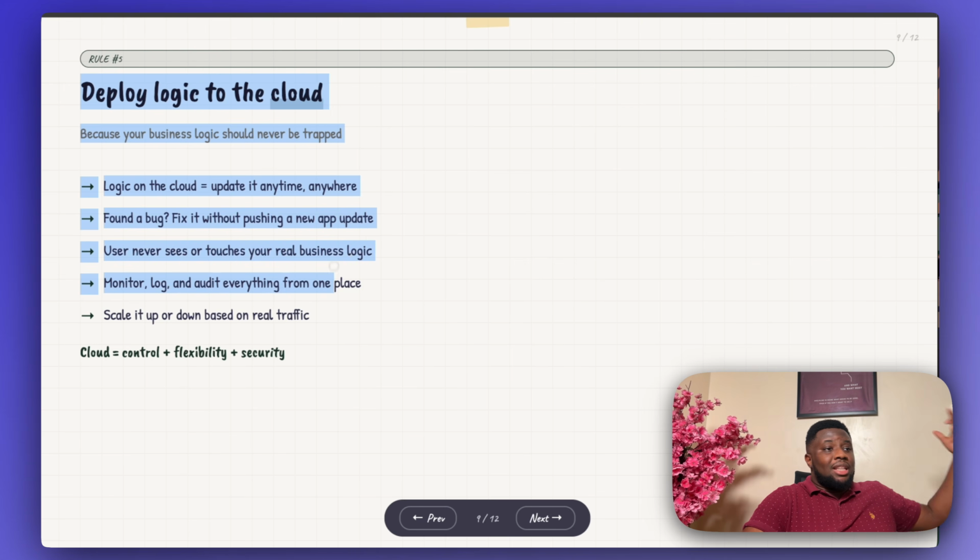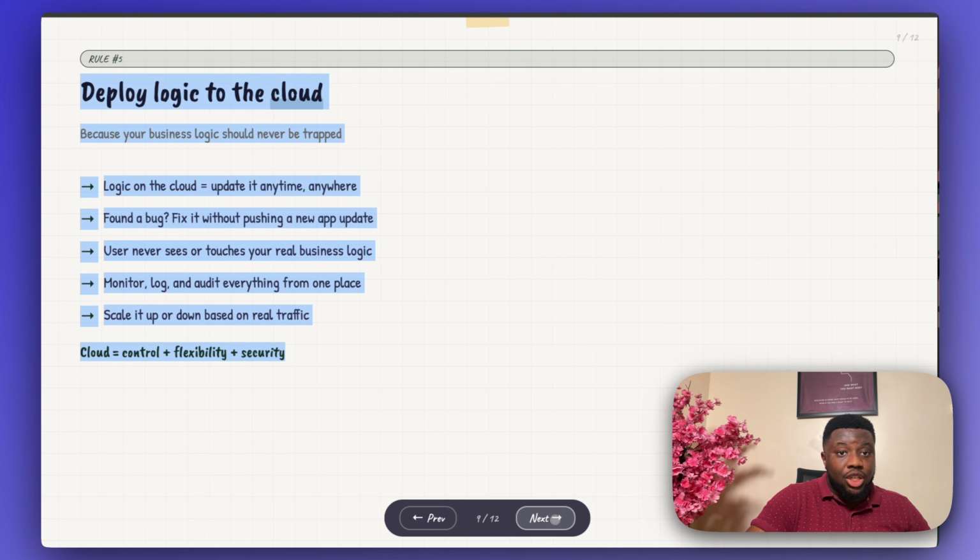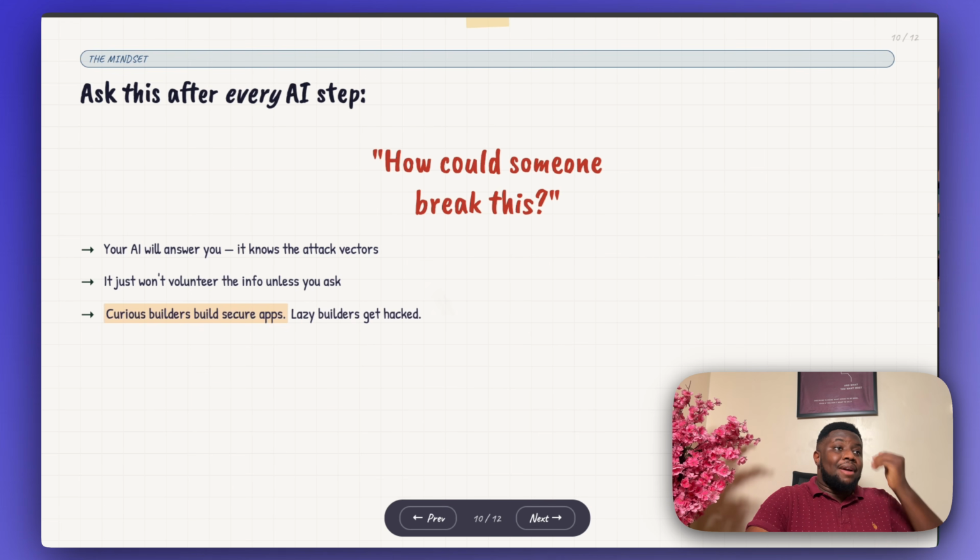Now, the next rule is deploy logic to the cloud. I've already said this about the API, sending everything back to the cloud, etc. It's an important logic, right? Now, the next thing is ask this after every AI step: how could someone break this? This is my golden method for someone who's vibe coding.